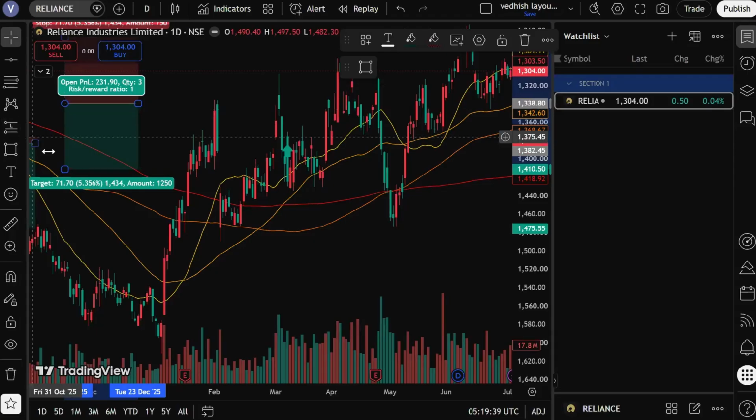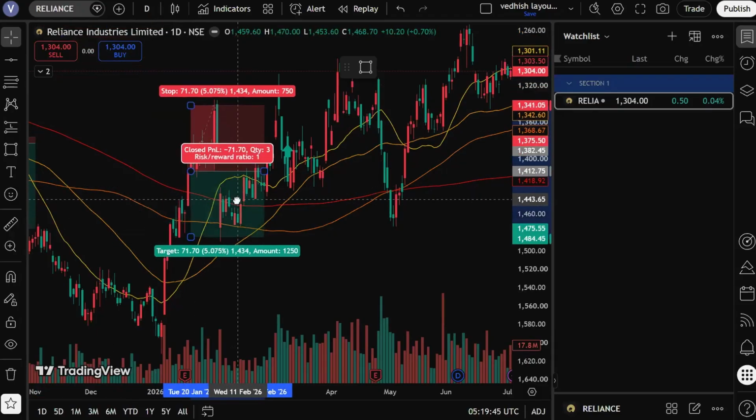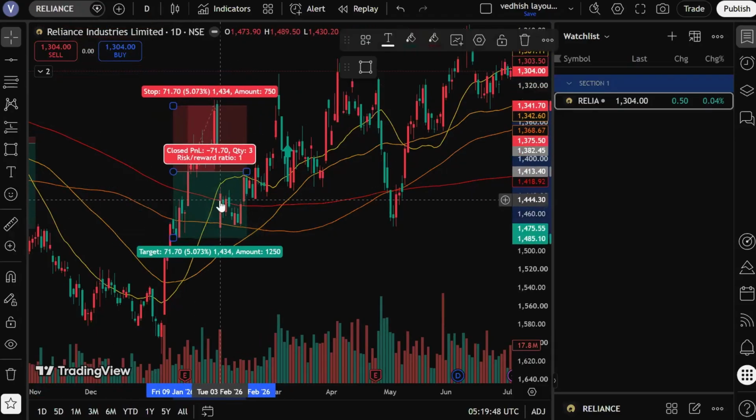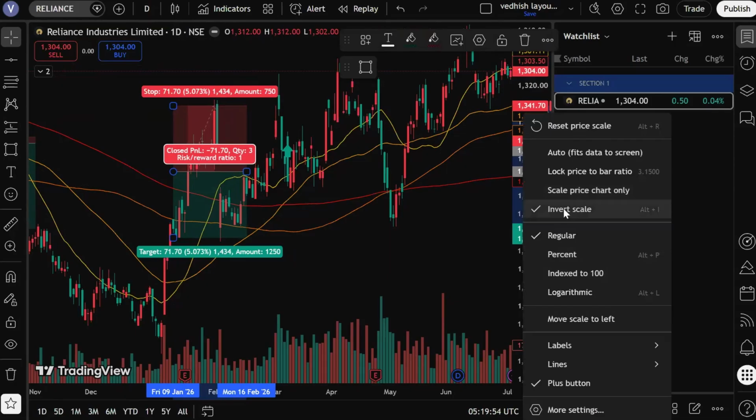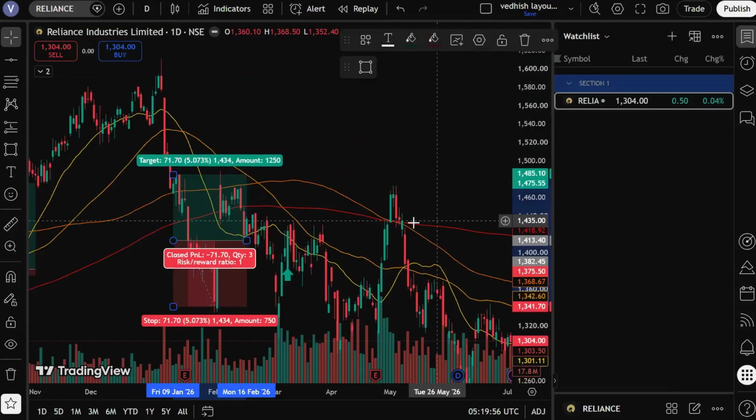Okay, it's okay, you clicked on long. So now you see you click long position, but it is coming as shorting. Now just revert. Leave this over here. Now reverse your scale. Invert scale. Click on it again. Invert scale. See, now this rotated.